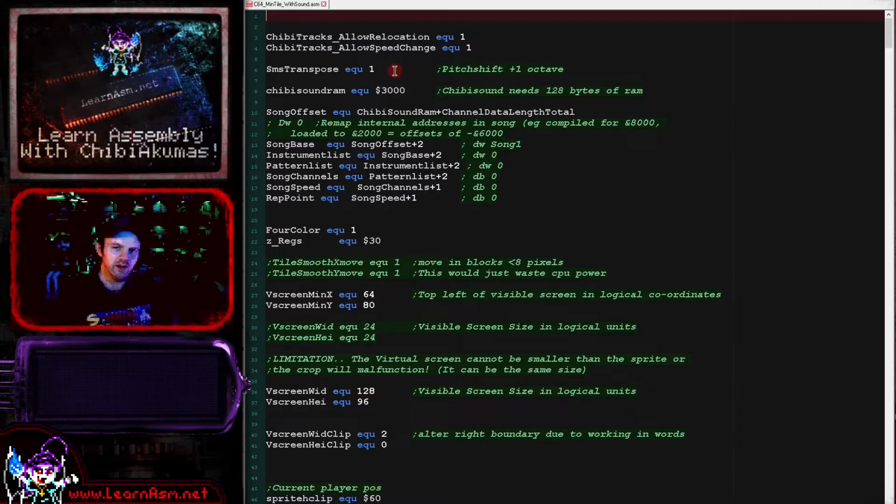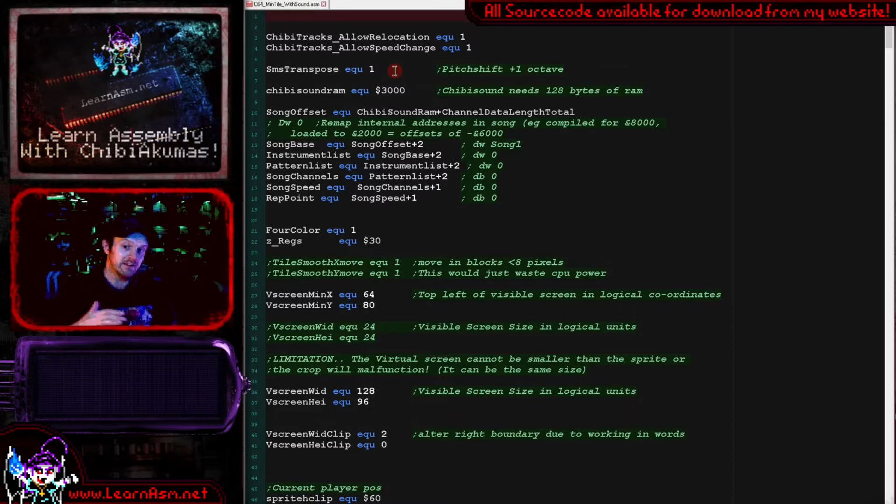And that binary file, when it's exported, has various offsets within the file for the destination location of things like the instrument list and the pattern lists, and they are all coded as a memory address based on the intended load base address of the song.